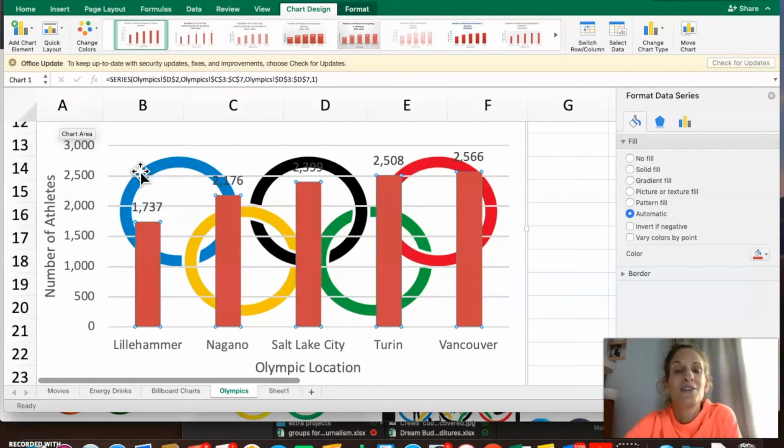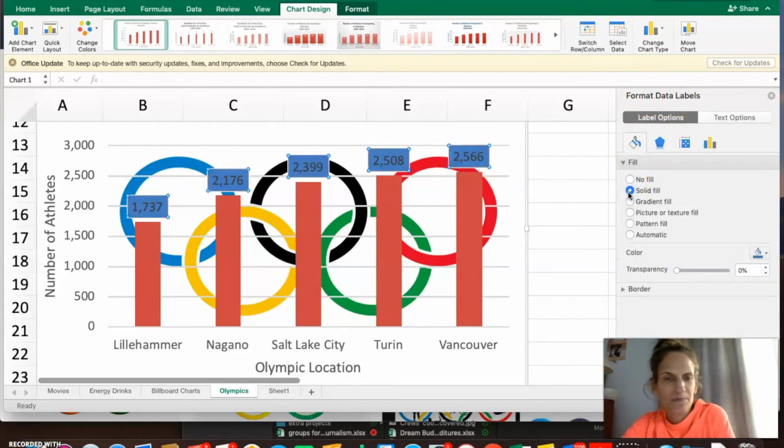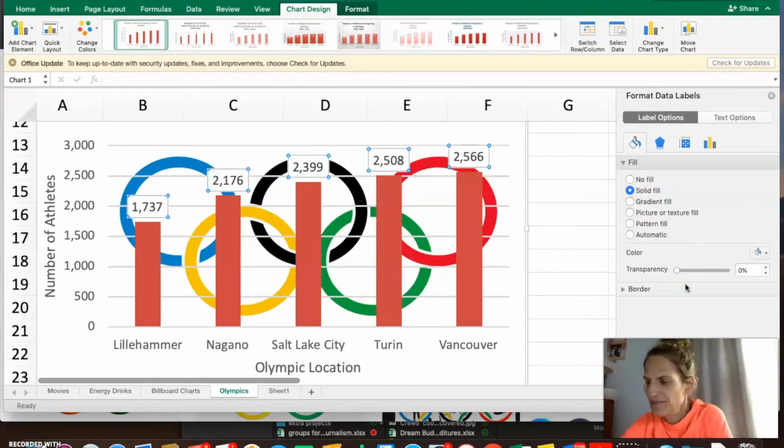Okay. Again, now some of these might be kind of hard to read. And it's not like we can choose a color, like if we chose blue, that would be a mistake. Red would kind of be hard to read. So I'm going to click one of my data labels, then go to Format Data Labels, Fill, Solid Fill. And let's choose the color white. Cool.